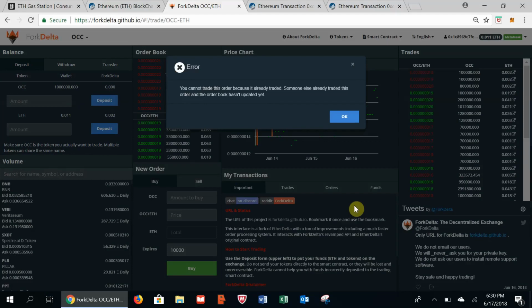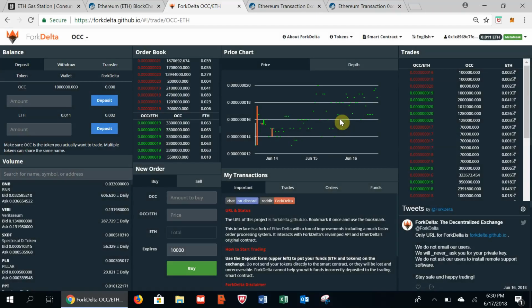And then I might get an error like this one that says you cannot trade this order because it already traded. Someone else already traded this order and the order book hasn't been updated yet. So that is one challenge sometimes with these decentralized exchanges. Sometimes the order book doesn't update quite as fast as you might like. The good thing is it didn't put this transaction through, so I didn't waste any gas or have any problems. I'm just going to have to click OK and go ahead and try to make a different purchase.